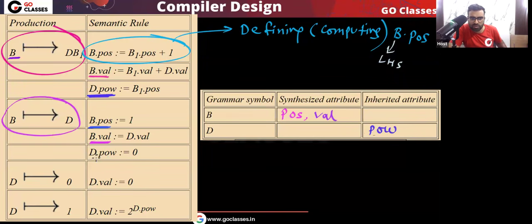Let's move on. This we have already seen. Okay. What about this D.val? Can you tell me? Corresponding to this production, this semantic rule we have written. In this semantic rule, we are computing an attribute of LHS. I told you that corresponding to any production, if you write a semantic rule in which you are defining an attribute of LHS, then that will be called a synthesized attribute of LHS. So VAL is a synthesized attribute of D. Yes or no? So remember, for D, VAL is a synthesized attribute.